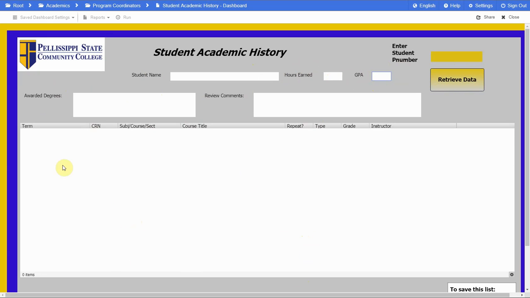Data included is the term the course was taken, the course identifier including section, course title, whether the course was a repeat, the type of course, lecture or lab, the grade earned, and the instructor that taught that particular section. This is considerably more information than what appears on an academic transcript.